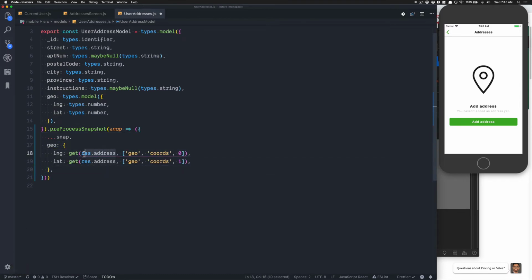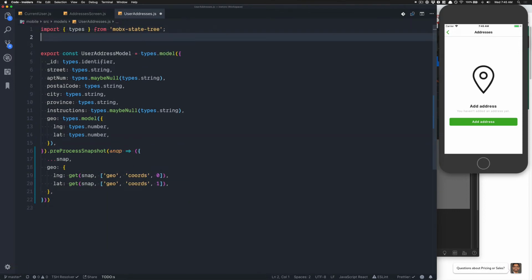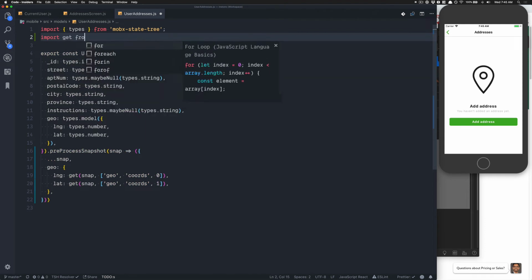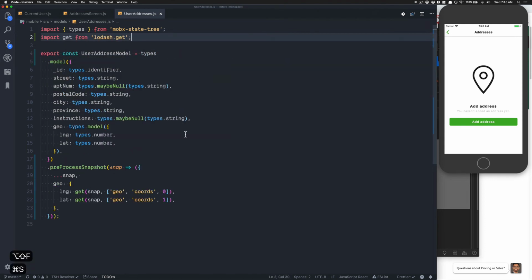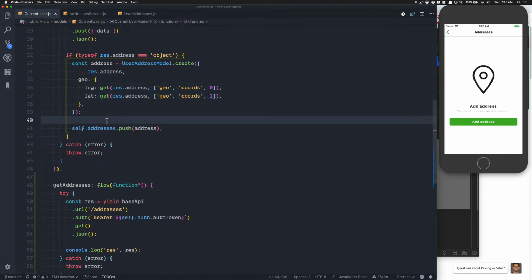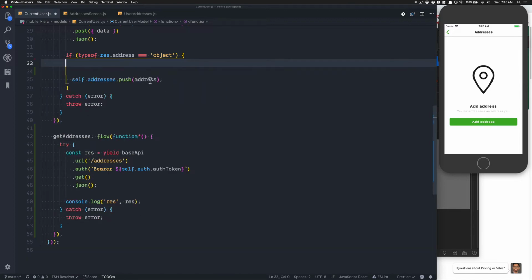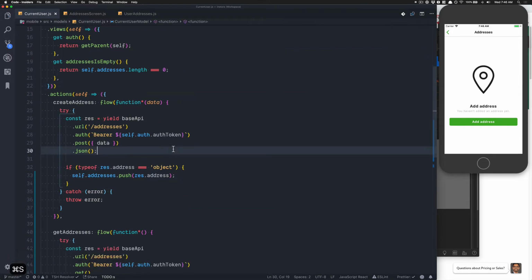But this stuff is going to be replaced by snap, and I need to get the value from lo-get, like that. So now every time we want to create a user address, it's going to come through there. Each user address will go there, spread all the other values, and the geo will become this value here. So now the beauty of this is I can delete that and just say address here, like that.